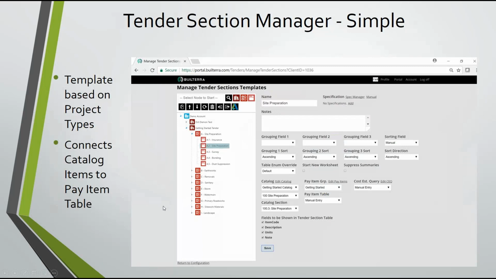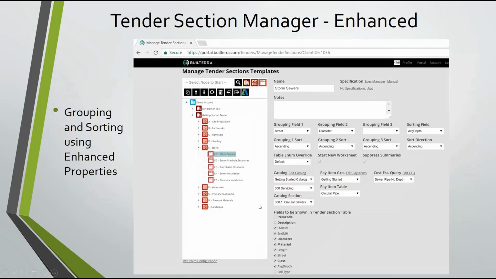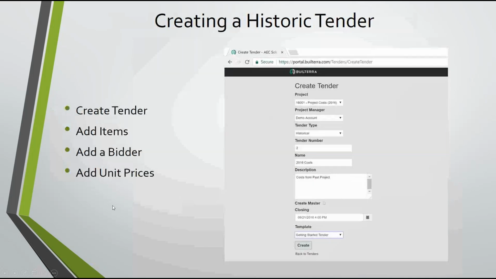Then you can go ahead and configure the tender table section table. With the enhanced one, you'll pick all of the items that you want, with grouping and sorting, which is nice. You can pick one or more cost estimate queries, and have different ones if you want to query based on depth or not. When you create the tender, this is where you say whether it's historical or active.